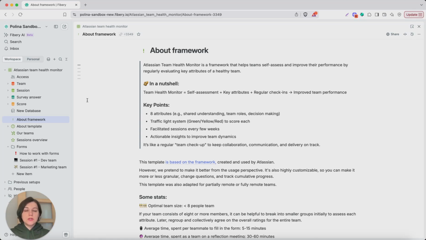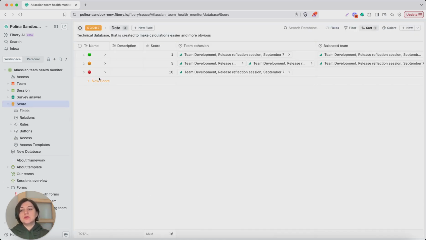Sessions are sessions we are running. This is not like a Zoom session, rather a topic, something we're going to reflect on, maybe a retrospective, that's up to you. Survey answers are the answers that we collect, and score is a rather technical database. We use it mostly because we need to store this traffic light system, and here we can identify numerical values for each of those scores because later they will be used in formulas.